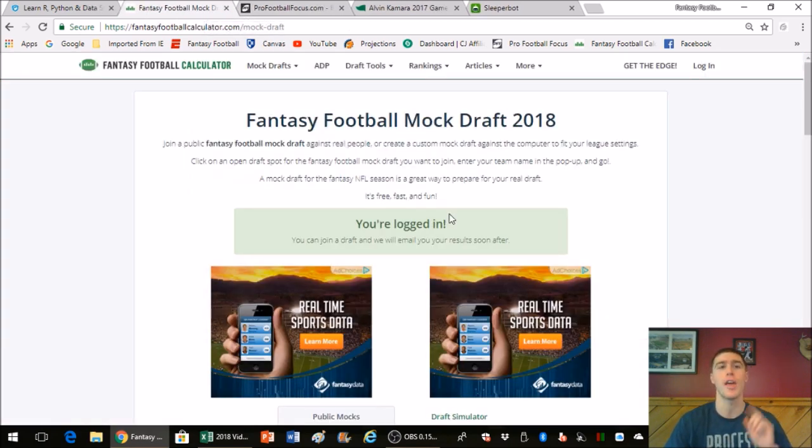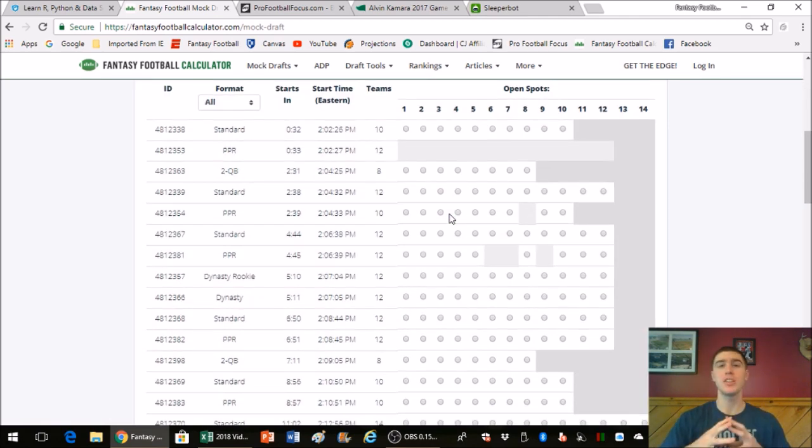It's pretty straightforward. Fantasy Football Calculator is another one that you can use. I would say that if speed is your goal and you have like 10 minutes, you just want to do a draft in 10 minutes, don't use Fantasy Football Calculator. It's faster than ESPN and Yahoo and stuff, but it's still slower than SleeperBot, which I'm going to show you in a second, and Fantasy Pros.